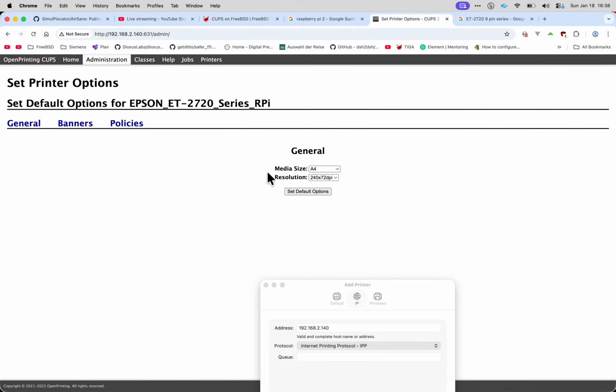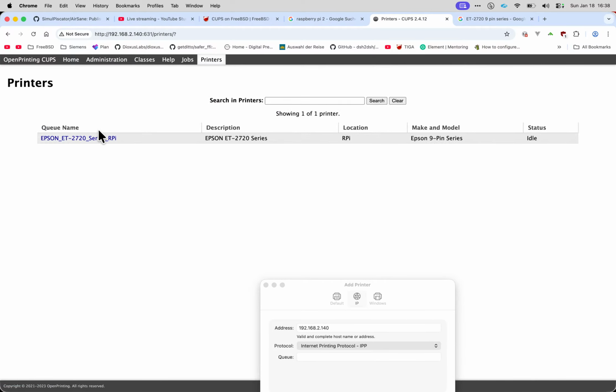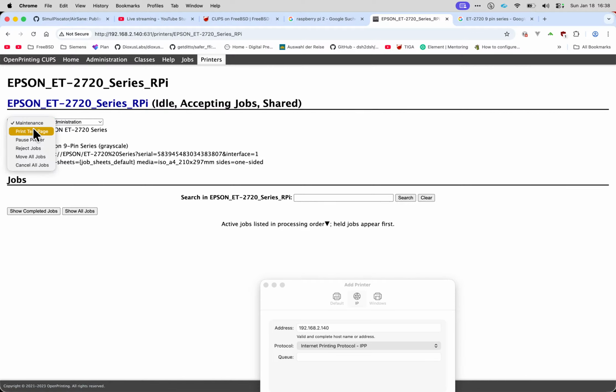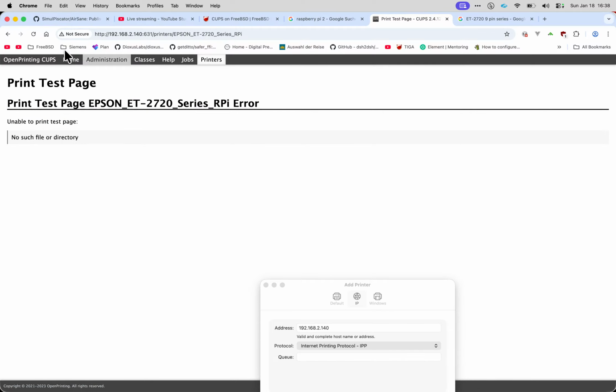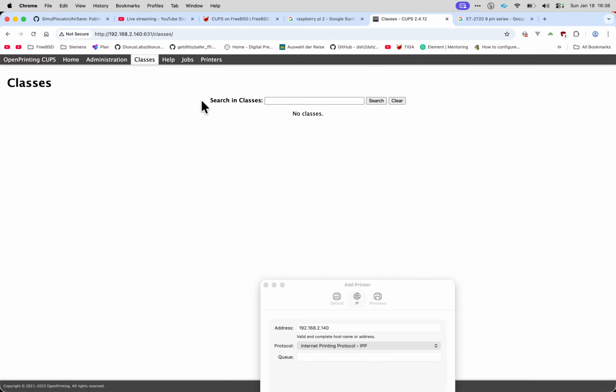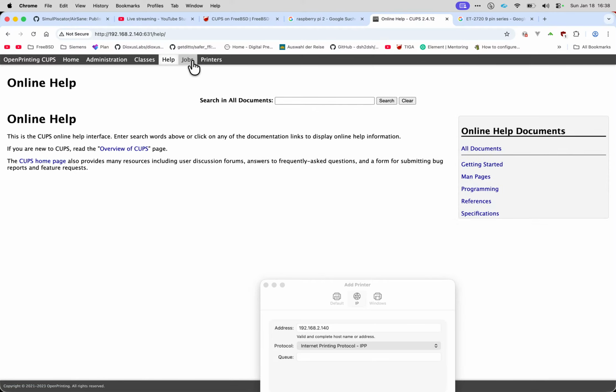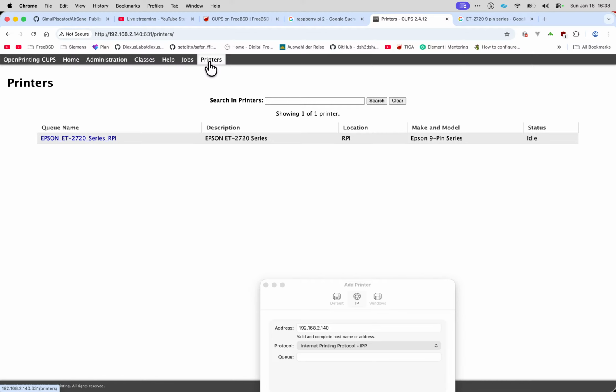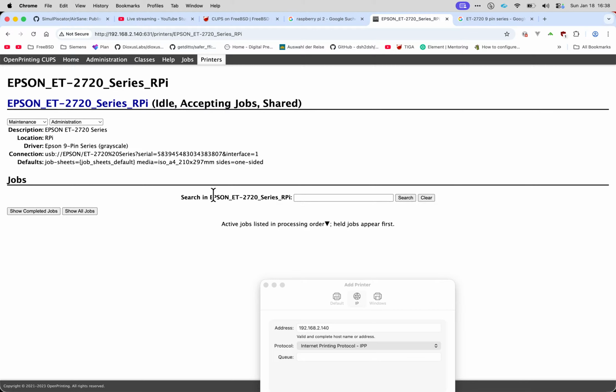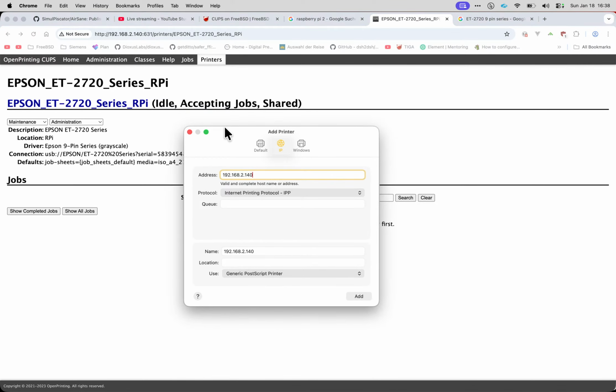So that's set default options. That's okay. Administration. Manage printers. This one. Printer test page. No such file or directory. I don't know what this means. That doesn't look that great. Hmm. The line printer daemon, none. No. Name, yes.